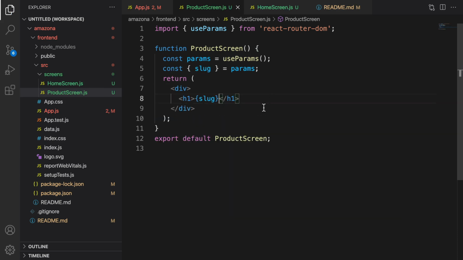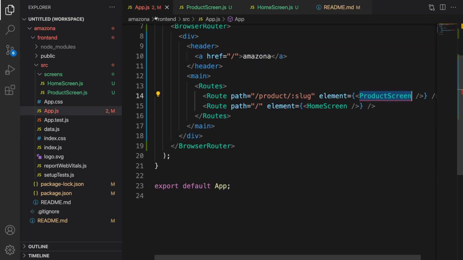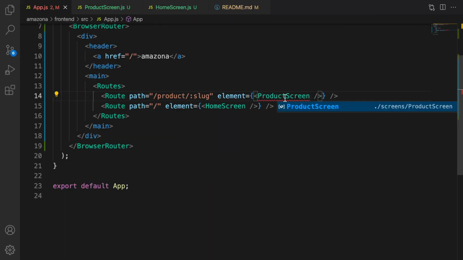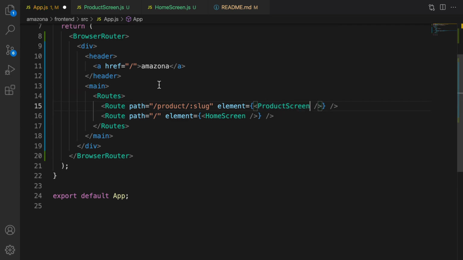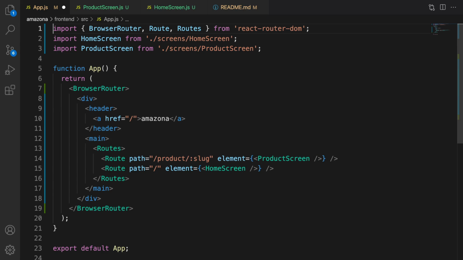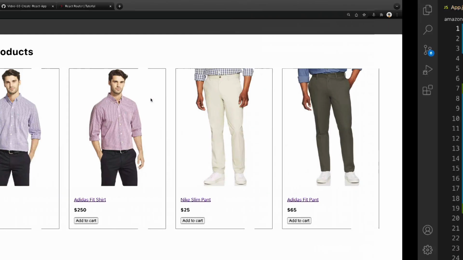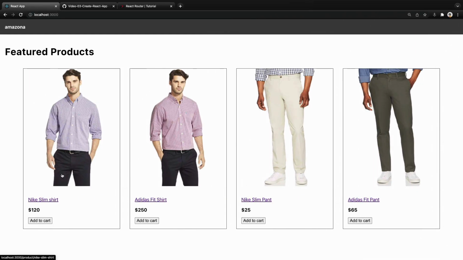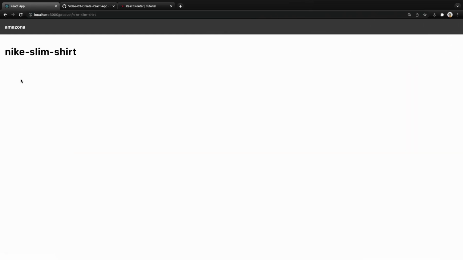Save it to format your code and go back to app.js, press Ctrl space on product screen and import it right here. Get rid of import data.js, we don't need it anymore. Save your file and let's check the result. This time, if I click on Nike Slim Shirt, in the product screen, I have access to the slug here.